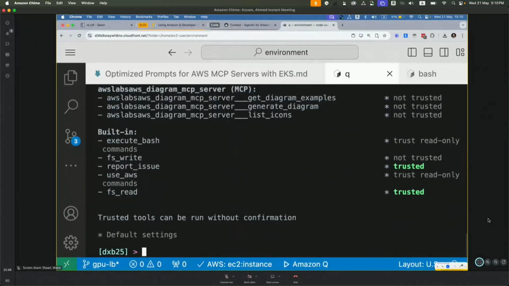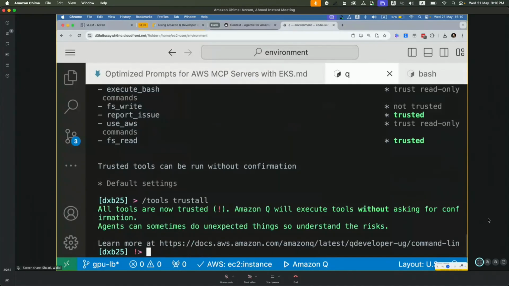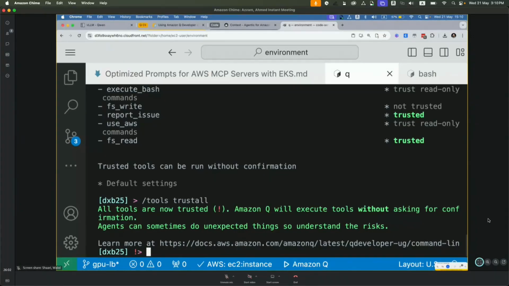But I want to do something dangerous, which is trust all tools. Oh, you shouldn't do this. Don't do it in production. Okay, most of the tools are read-only now. But if it writes, it's at your own risk. Okay? So let's say, create a diagram to understand the architecture. Nice. Architecture of the examples.